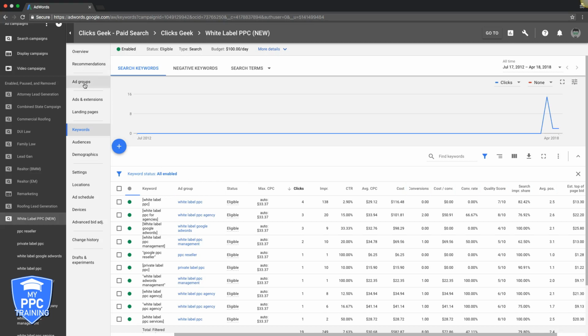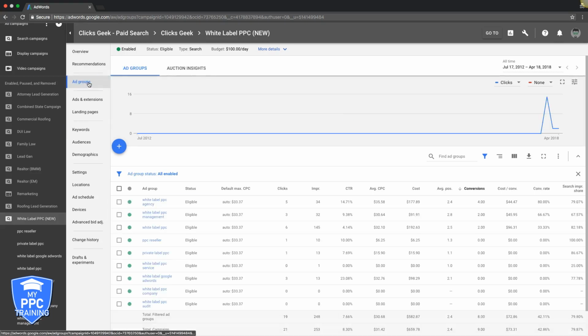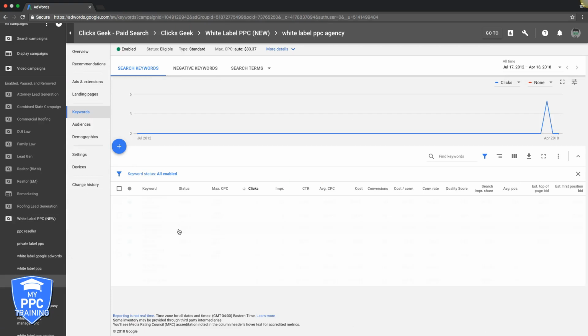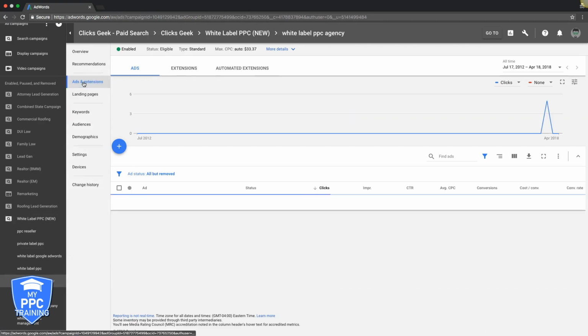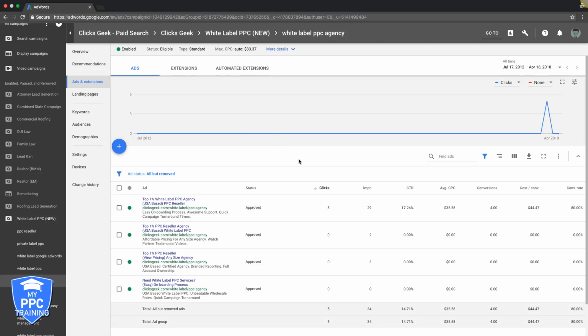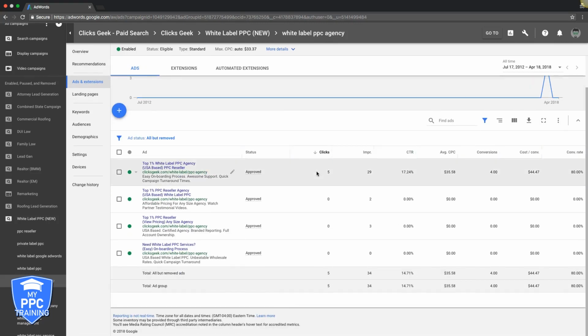Number 3 is, as you probably guessed by now, is ad text. So let's go into ad groups. I just like to go into each ad group and do it. Compare to ads and extensions. And same drill with this, guys. We're going to look at which ads are converting, not which ads have the best click-through rate, CTR. Okay, and that's important, but that's not what we're going to optimize our ads based on.